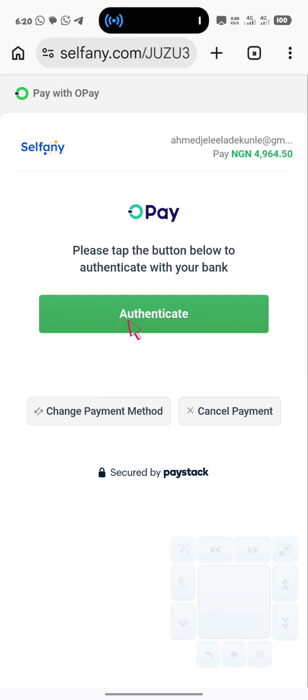After going through this process, if you are facing any challenges, chat with me on WhatsApp. I'm going to give you another option which you can use if you are not able to make the payment on the website.